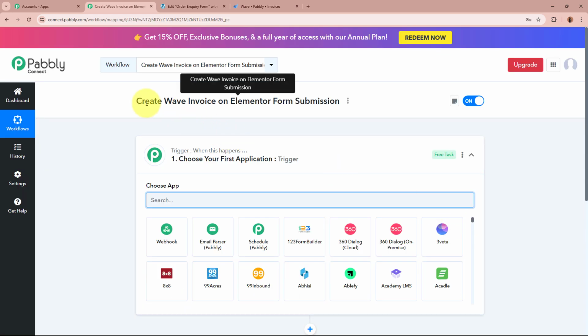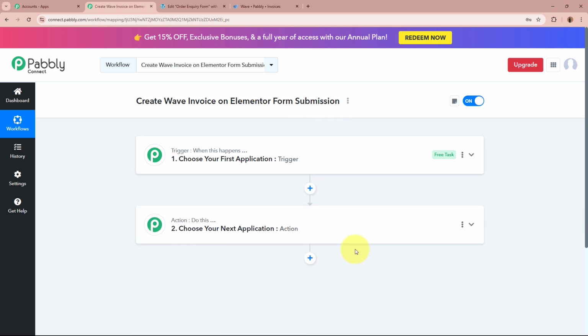A workflow is created in the name of Create Wave Invoice on Elementor Form Submission, and there are two windows in front of you. One over here says Trigger, other says Action. So what is Trigger and Action? Trigger and action are the two most important steps of our automation process because our process depends on these two concepts. Over here, trigger says when this happens and action says do this. That means that action, what is it? It's a response towards our trigger. In an automation process, there can be only one trigger step but multiple action steps.